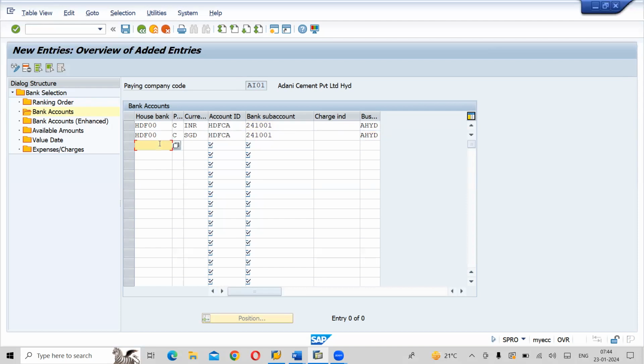Okay, payment method T. HDF 00, payment method T, INR. Next one, HDFCA. For payment method T, we have a bank transfer, a separate GL account, right?